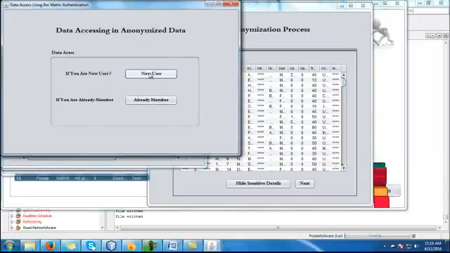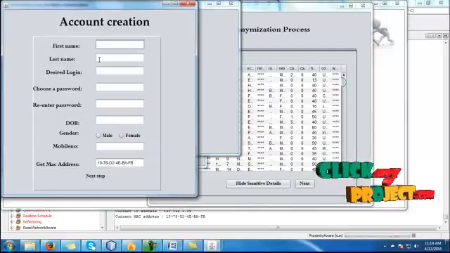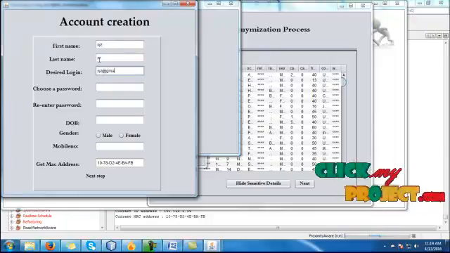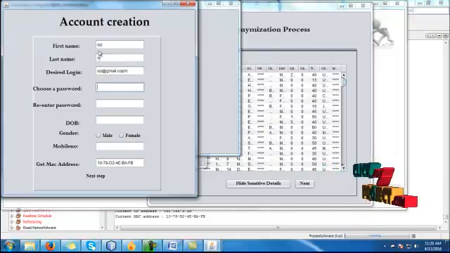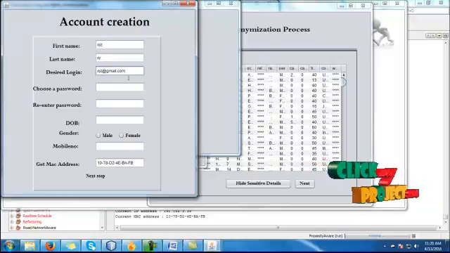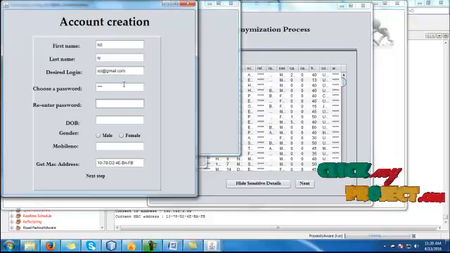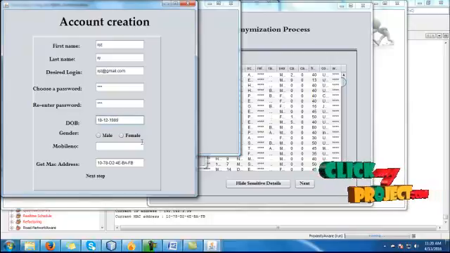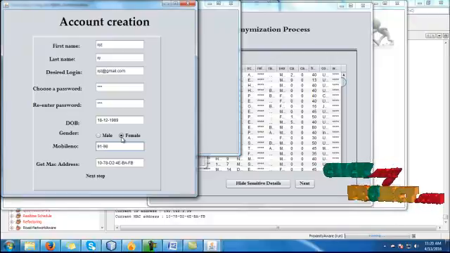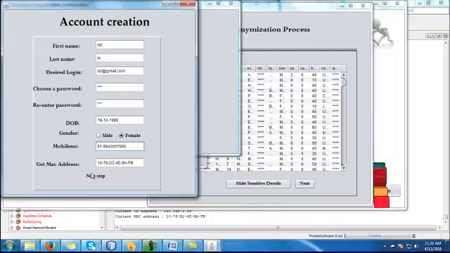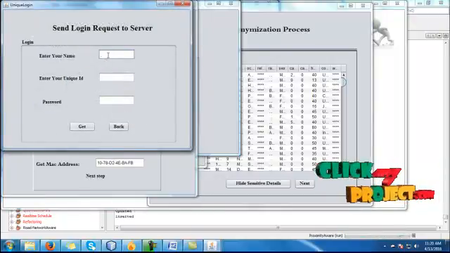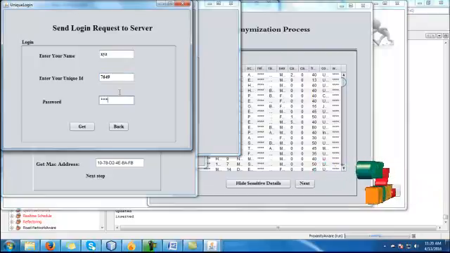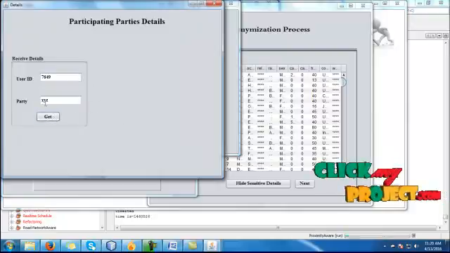Here we are going to access the data, and if you are a new user, just enter your name and your details here. Get the MAC address, your ID is 7649. Enter your name here and 7649 as your ID, then enter your password here and get authenticate user.